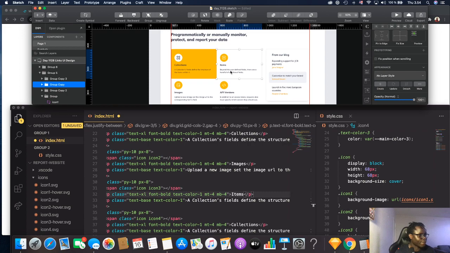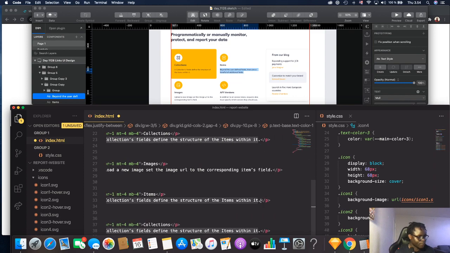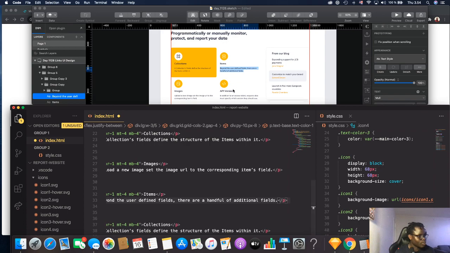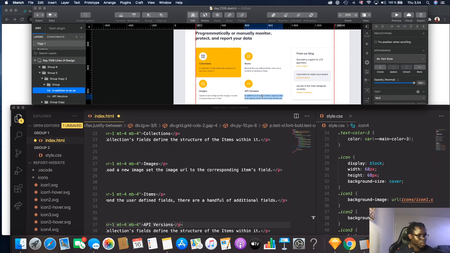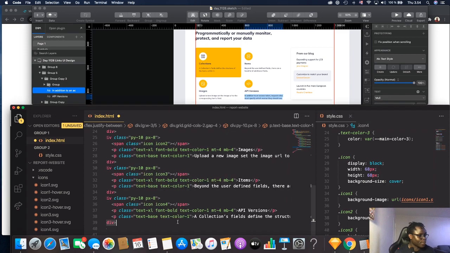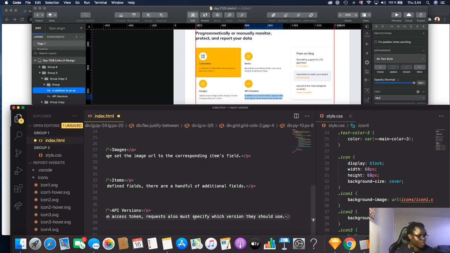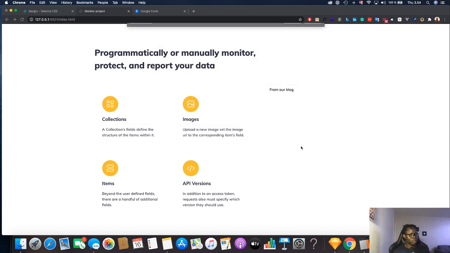items here. And then API versions. Okay. Yeah, looking good. Looking good, yeah.